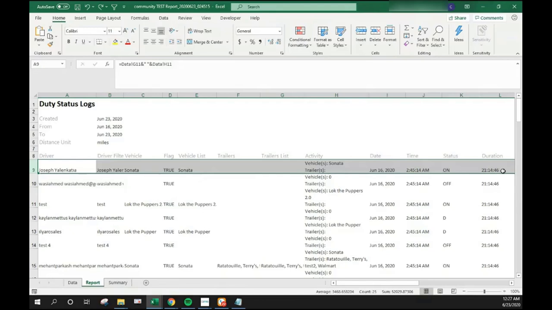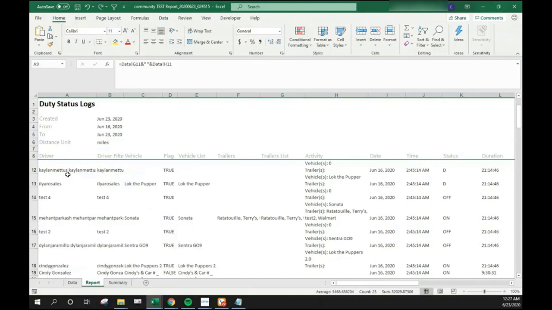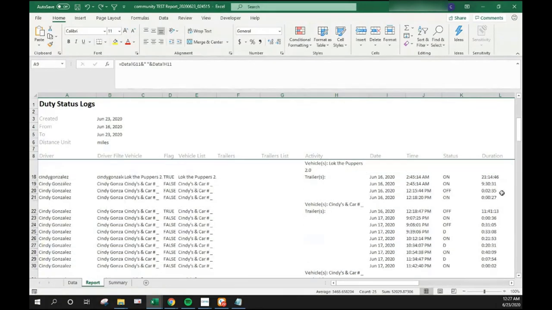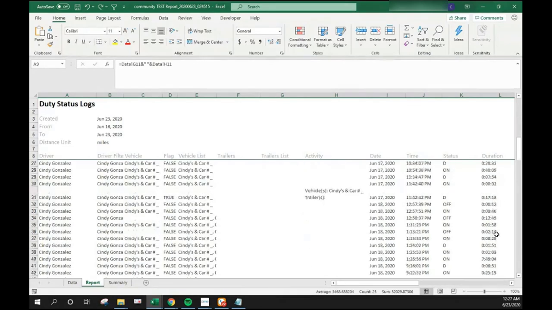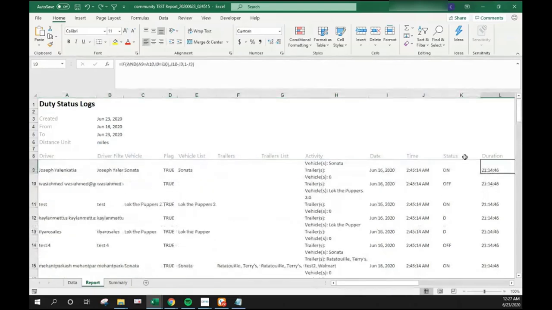Now, if we multiply 24 hours by 7 days, which is what we're running this report for, we know that the duration should look something like 168 hours. Okay, so all of these drivers here have only had one log for this entire period, whereas myself, I've had a couple of different logs, and hence the reason why it's showing different duration statuses. So we want to make sure that this formula here in our duration is extended, and we add a couple of different conditions that will make sure that all of our logs are accounted for.